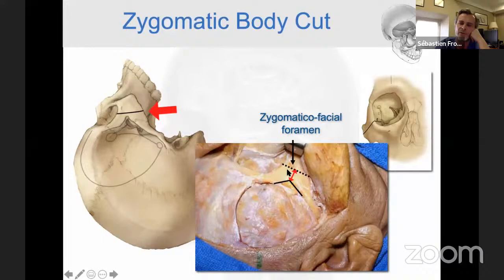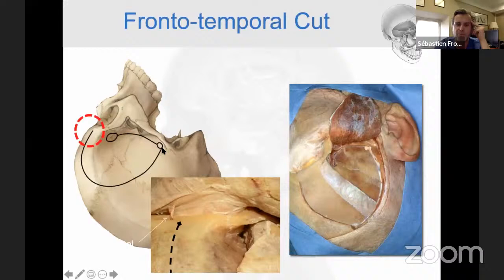It's an important landmark because you should not cut more than this dotted line, because otherwise you can open the maxillary sinus. Then you do a big cut between the temporal burr hole here to the orbital rim. If you stop here at the level of the McCarthy keyhole, it will be a two-piece FTOZ. If you want to do one piece, you have to go towards the orbital rim, lateral to the supraorbital nerve.